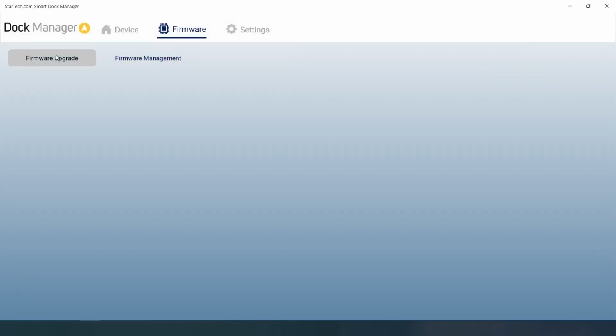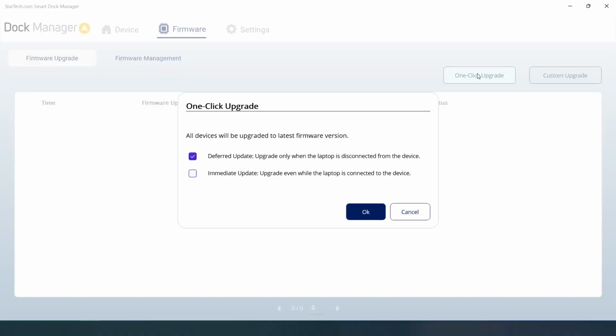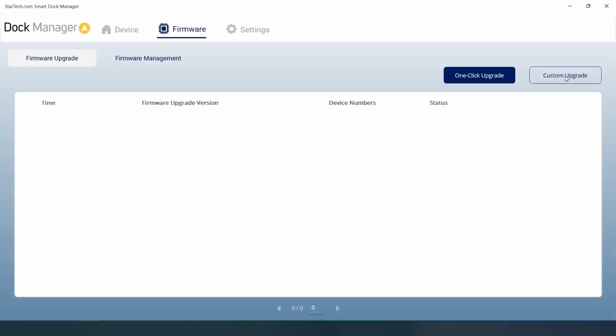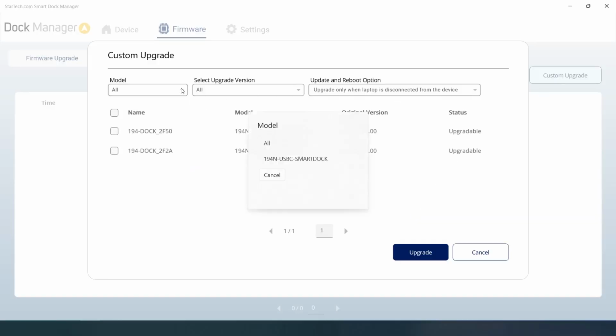Use one-click upgrade to deploy the latest firmware across all devices, with the option for immediate or deferred updates. To update specific devices or select a particular firmware version, choose Custom Upgrade. All upgrade progress and history are logged, providing visibility for IT change management and audit requirements.